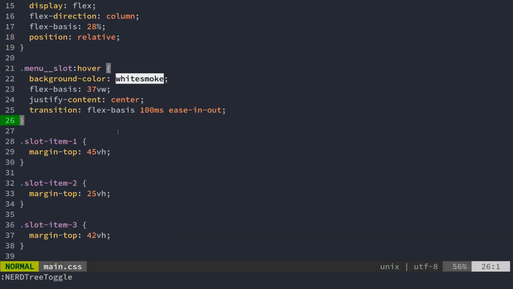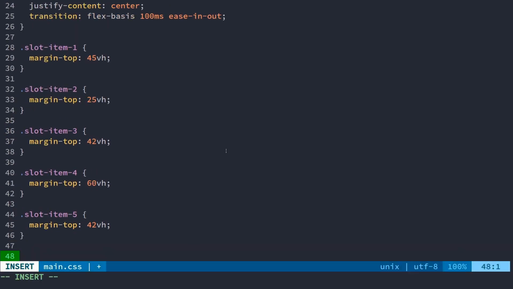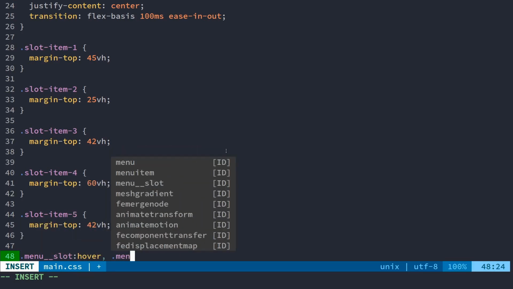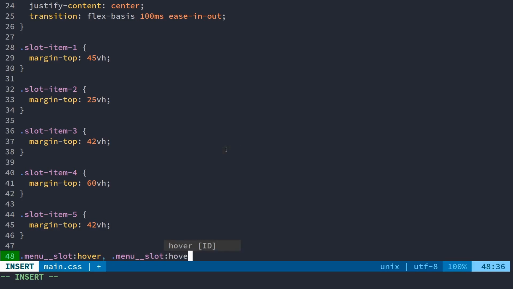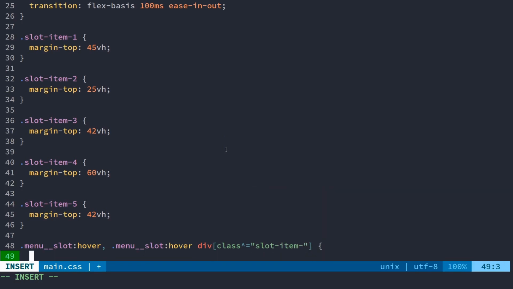So what we're going to do is, this is where it gets fun. After your slot items, come down here and we're going to say menu slot, like this, hover, and then menu slot hover, and then without a comma. That's really important that you do this without a comma. You're going to say div class, and then this caret equals, and then slot dash item dash nothing. Then you're going to open up some brackets.